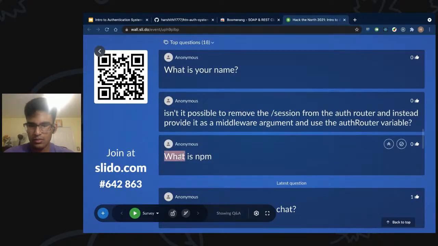I'm going to assume that's a joke. NPM stands for Node Package Manager. If you're being serious, it's just a package manager for Node.js.